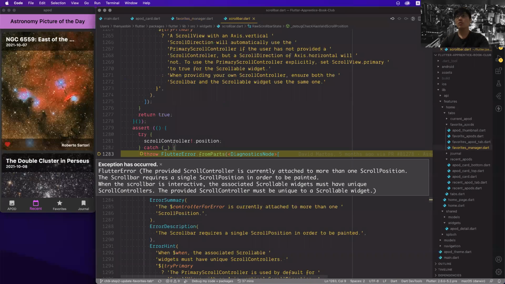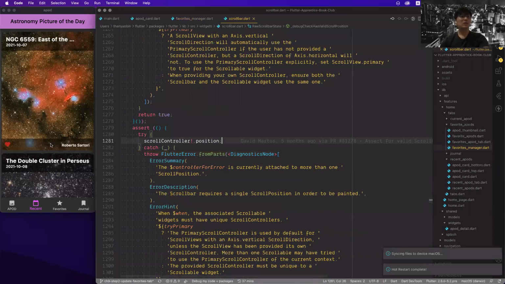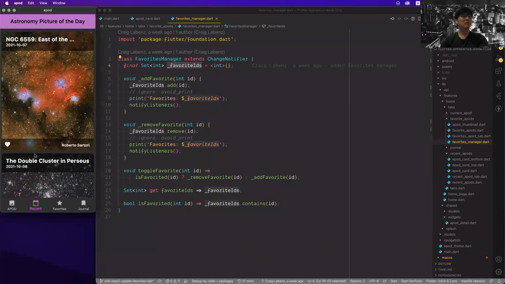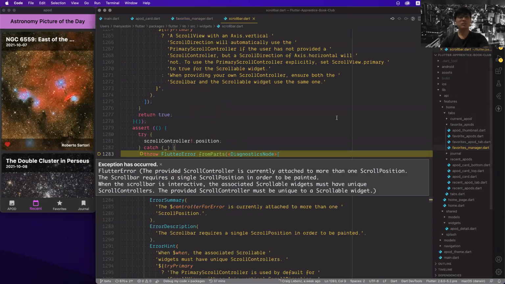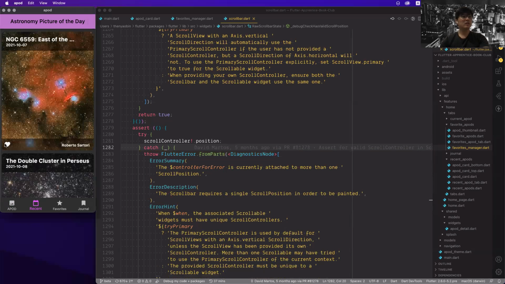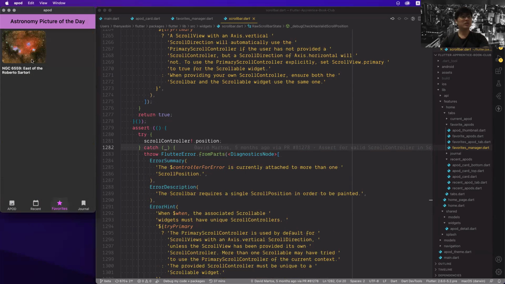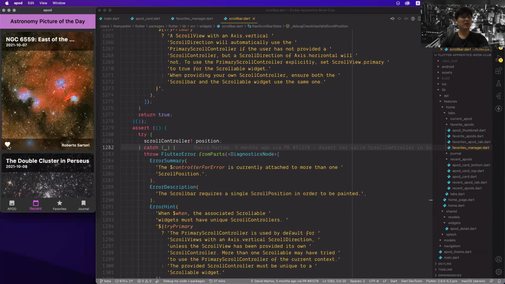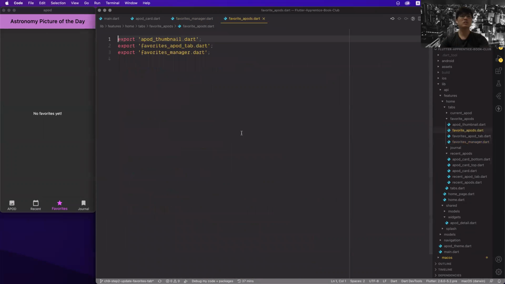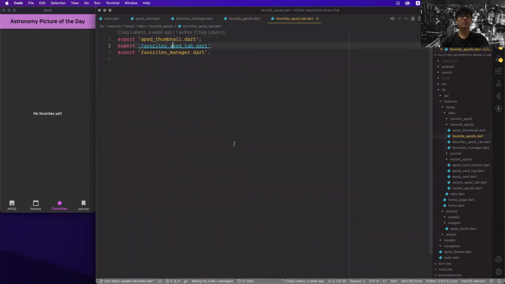Let me refresh. Something cannot be scrolled. Anyways, we are able to save into a favorites tab. And click it again, toggle it again, it is removed from our favorites list. And let's show our favorites tab.